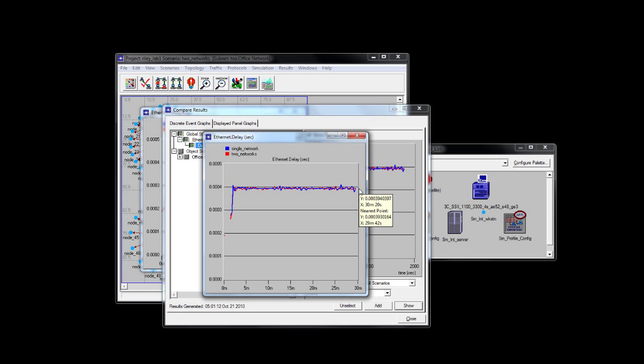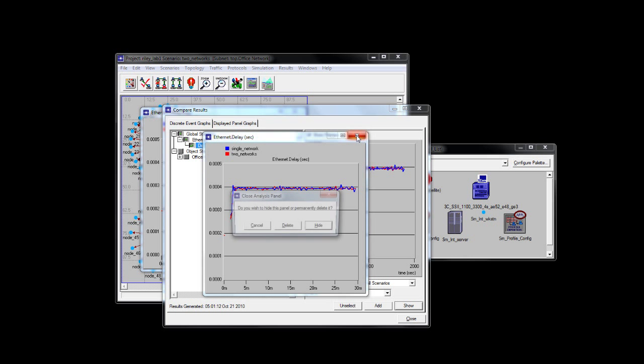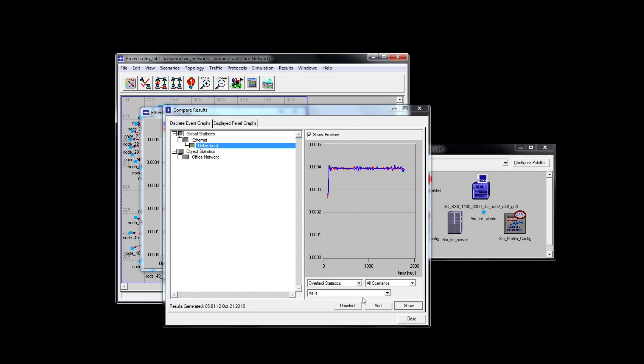So it's safe to say from our results that even though we added an additional network of 15 workstations, the overall Ethernet delay in our network is essentially stable, and it's doing okay. If we were to add additional networks or even more workstations, it might be a different situation as we begin to overload the server with that traffic. But overall, the setup that we have is pretty stable, and it's a pretty successful series of networks. Go ahead and click delete and close that.